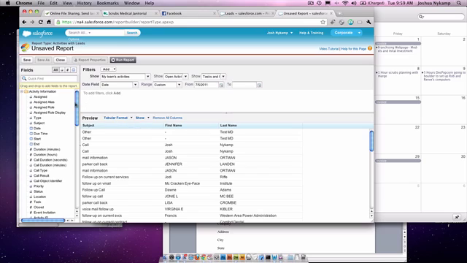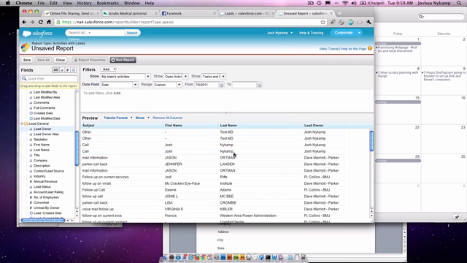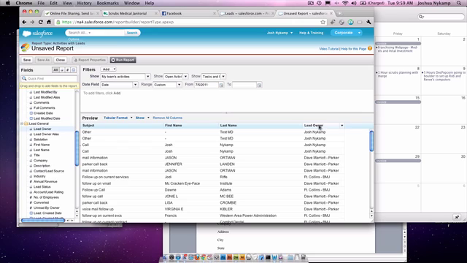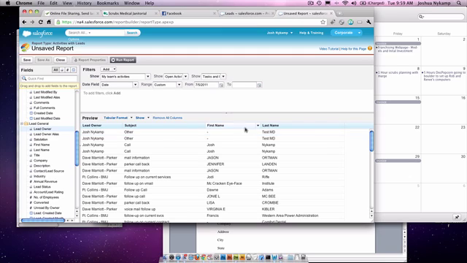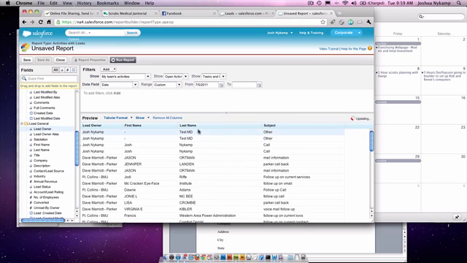We probably want to add a couple other things, so let's add some more information. We can add a lead owner. So now we can see all the different lead owners of the people that we've called or whatever. I kind of think we should move this over here, and it's as simple as that. And we'll put the first name of the lead, the last name of the lead, and then the subject of the actual call.